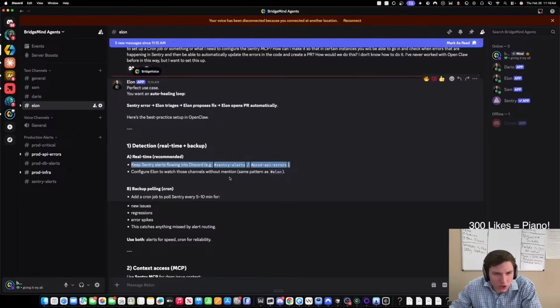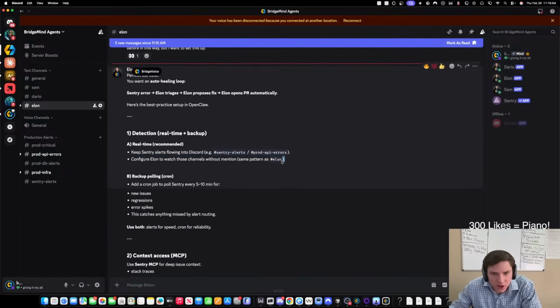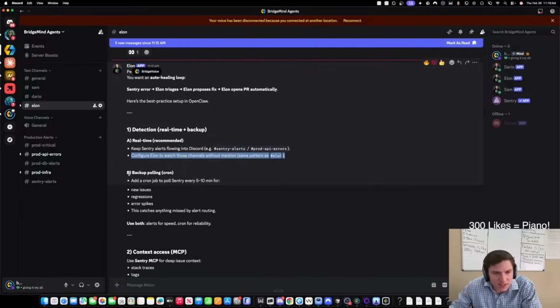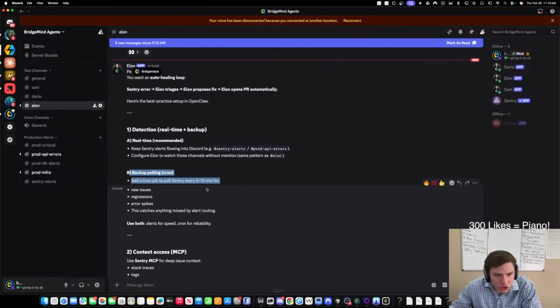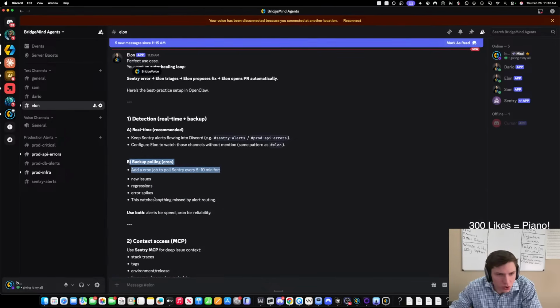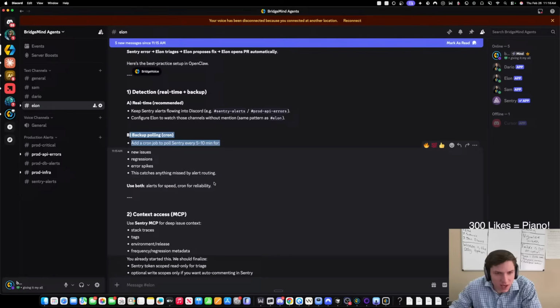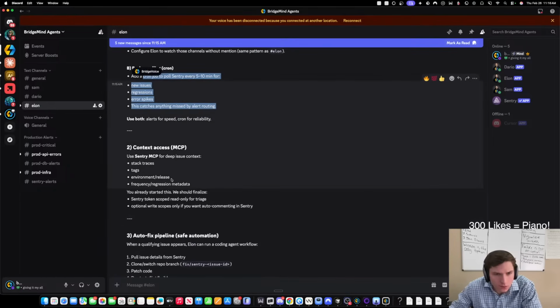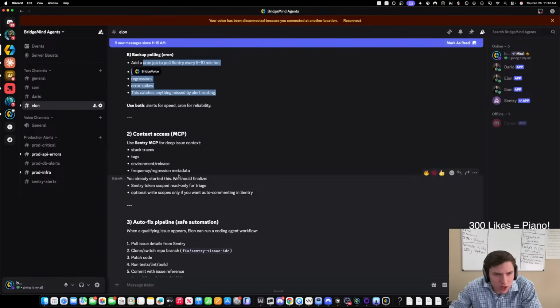Configure Elon to watch those channels without mention, same patterns as Elon. And then it says, add a cron job to pull Sentry every 5 to 10 minutes for new issues, regressions, and error spikes. This catches anything missed by alert routing. Okay, use Sentry MCP for deep issue context.